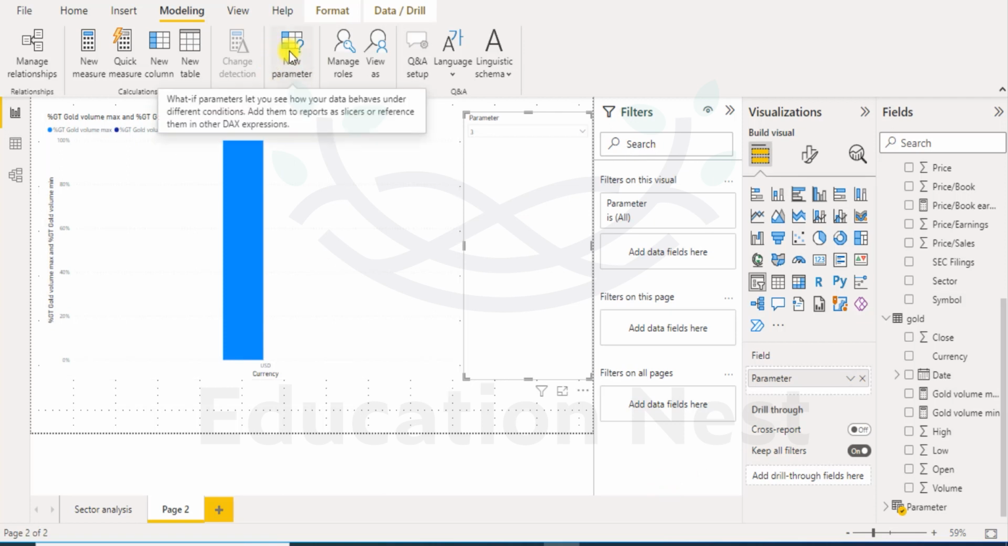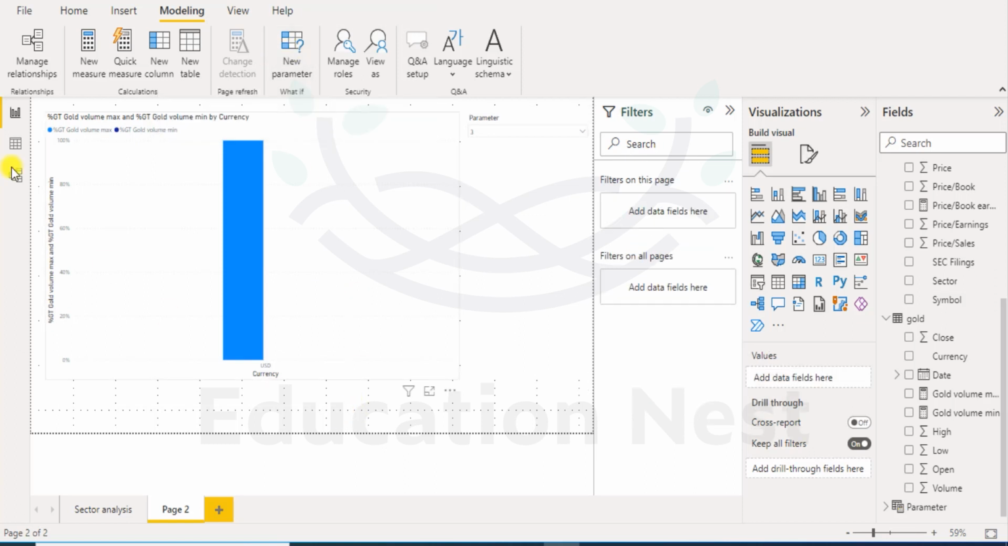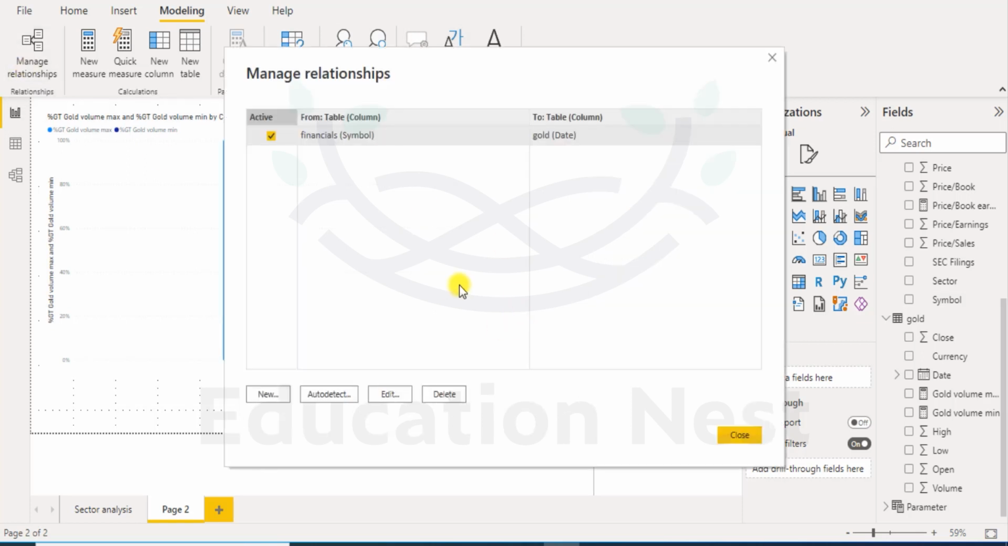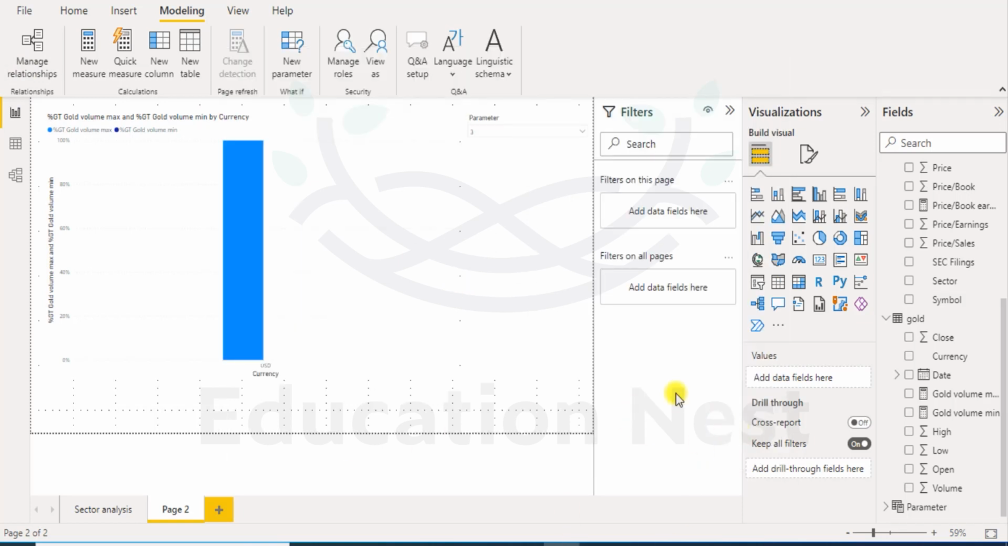You can add them to reports as slices or reference them in other DAX expressions also. This is what we have for the new parameter. If I click on the language, English is the default language that we have selected. If I come back here to manage relationships, we have the existing relationships which are available. Close that. This is how you'll be working with the different options of the modeling menu.